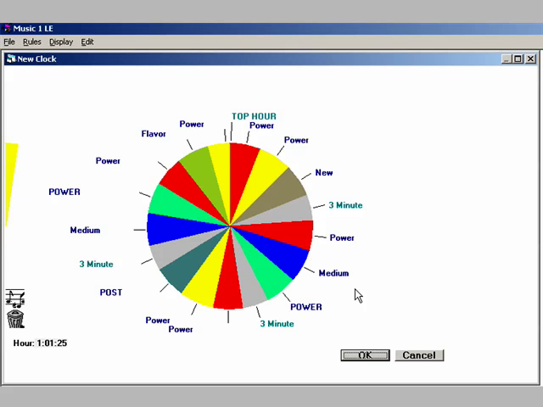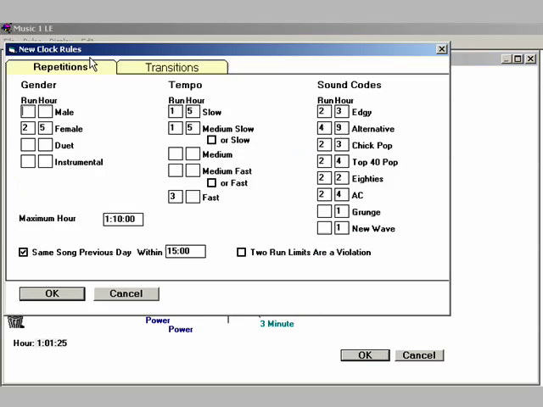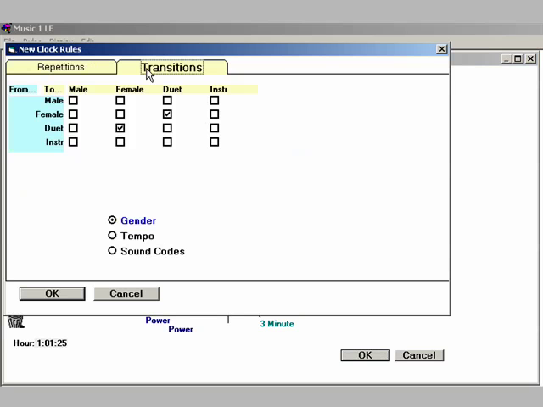The second part of clock rules are the transitions. These are about preventing a song of a certain type from scheduling before or after a song of another type. You can have transition settings for a number of different characteristics: gender, tempo, sound code, and they all work the same way. To demonstrate, let's look at the sound code transitions.